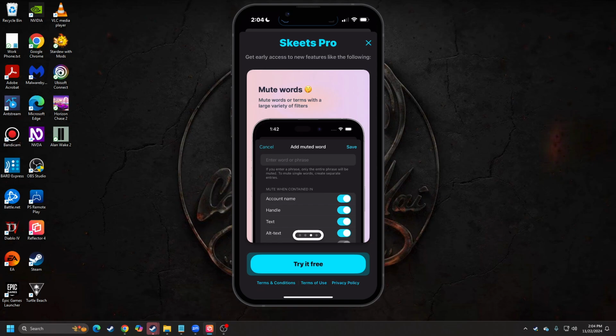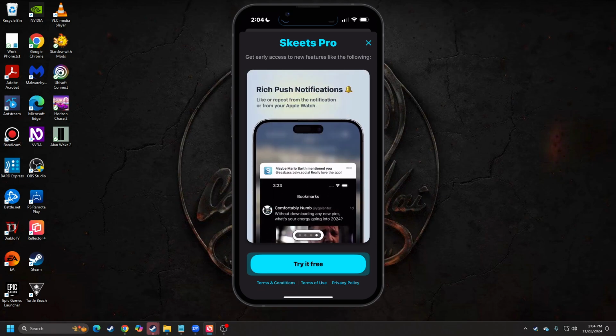I can't explore by touch to get to this. Page 4 of 4. Rich push notifications. Image. A smartphone displaying a social media post with text and a profile picture of a person. Rich push notifications. But how much? Privacy policy. Link. Page 4 of 4. Adjustable. It doesn't tell me anywhere, at least what I can see. Get early access to new features like the following. Close button. Get early access to new features like the rich push notifications.